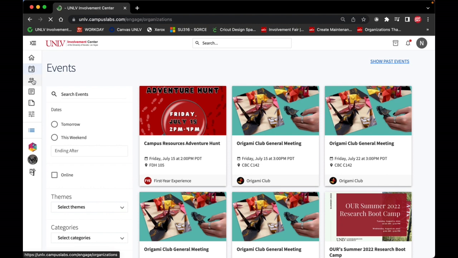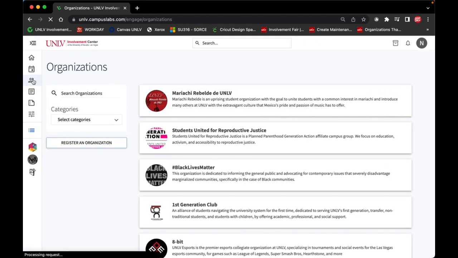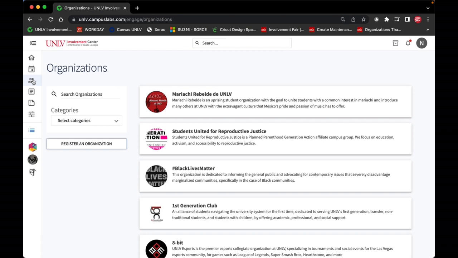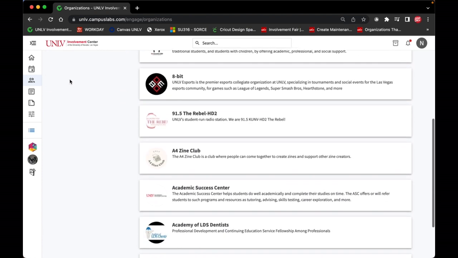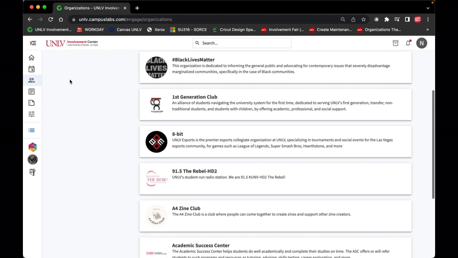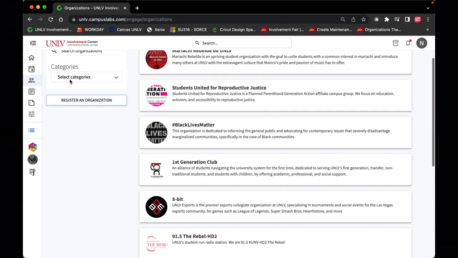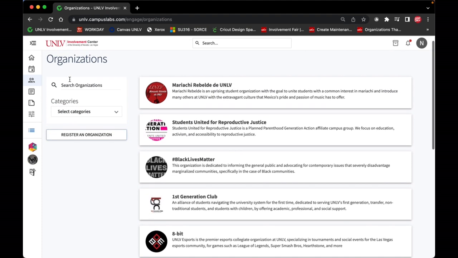Next is the Organizations tab. This is a directory of more than 400 student organizations on campus. You can scroll through and find organizations that are of interest to you. In addition, you can filter based on organization category or search using keywords.